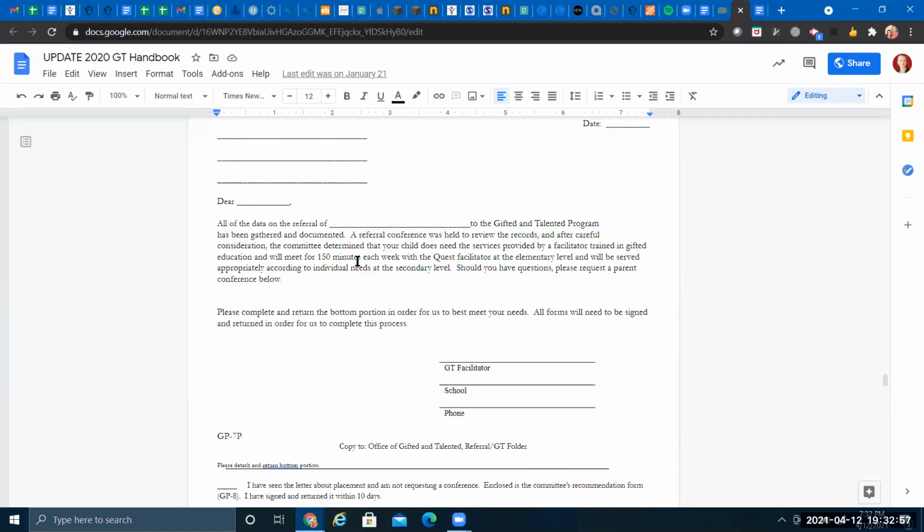And what happened is the parent committee a few years ago said they want this. We used to require parents to come and sit down and have a conference, and they didn't know if their child needed gifted services or not until that conference, when they were sitting with the GT facilitator. And the parents on that committee that year said, that's stressful. We don't want to do that.